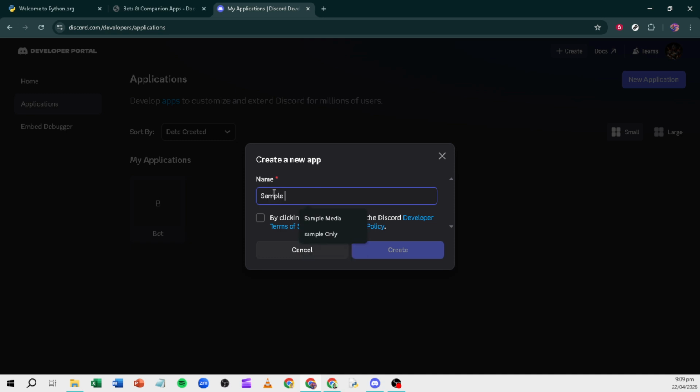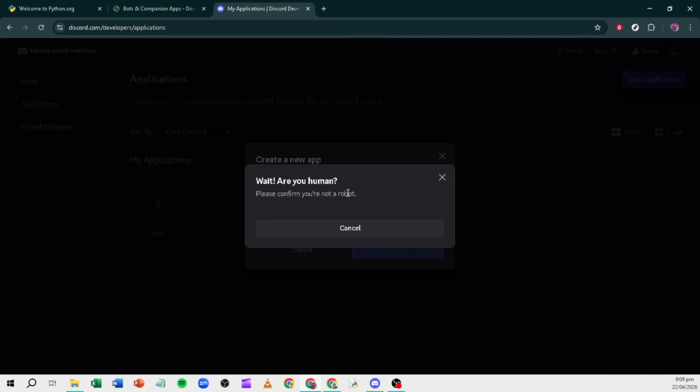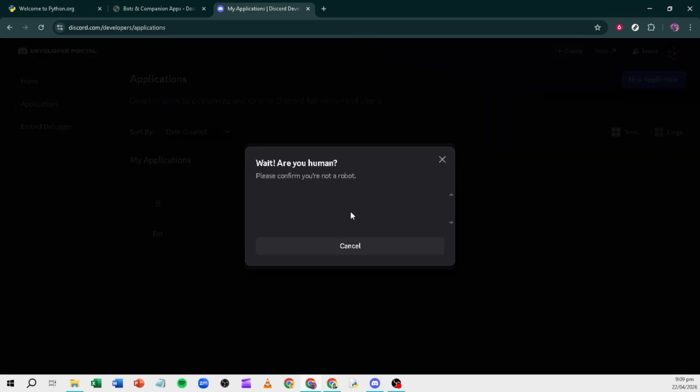Next, head to OAuth2, then URL Generator. Check the bot scope and the applications.commands scope. Under permissions, select what your bot needs to function, at minimum the ability to read message history and send messages. Copy the generated URL, open it in your browser, choose the server you manage, and authorize the bot. It should now appear offline in your member list until your code connects.